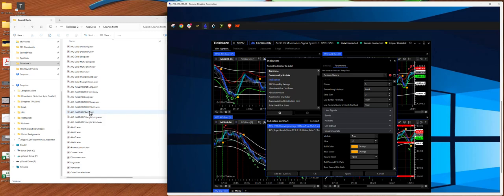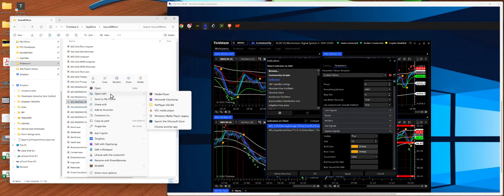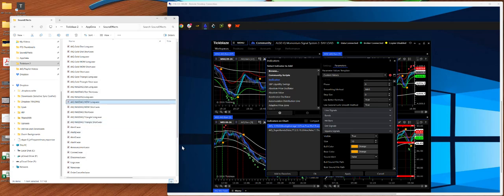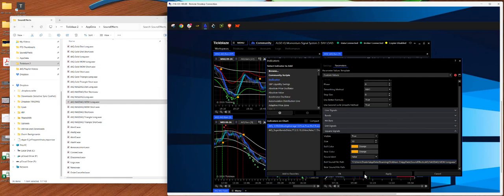You go back to your folder of WAV files, and for the bull sound file path long, on the MNQ or the NQ, I'm going to look for the AIQ, NASDAQ, momentum, long, and right-click on it, and look for, hold on, copy as path. So click copy as path, and then go to your field and hit paste. And very important, you see how it pasted it with these little quotation marks? Take those out, or it won't work. Click here, take that out, okay? And then paste the short in here, and so on and so forth.